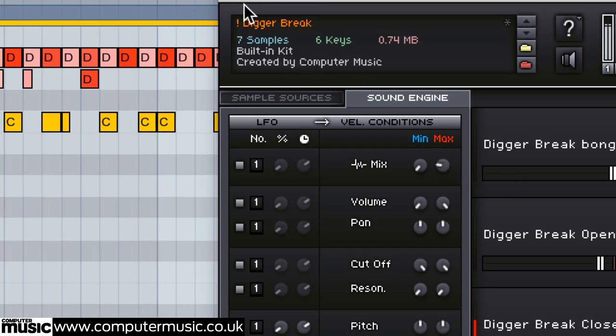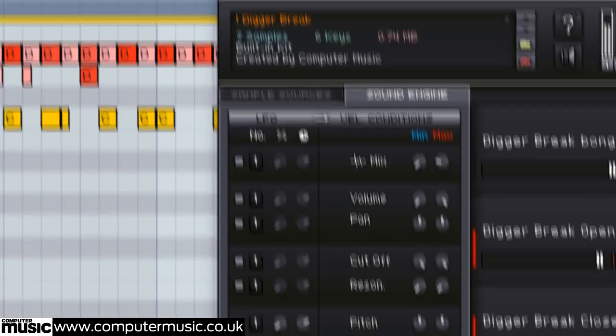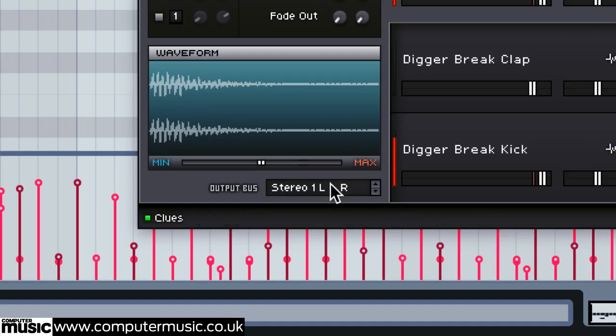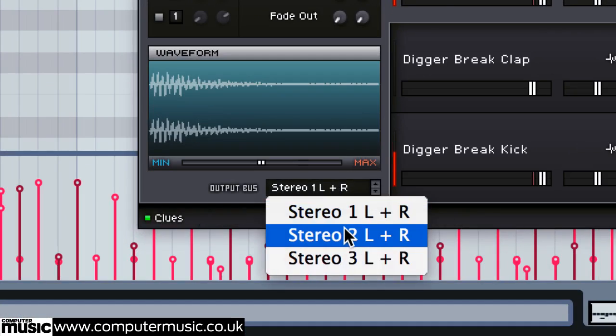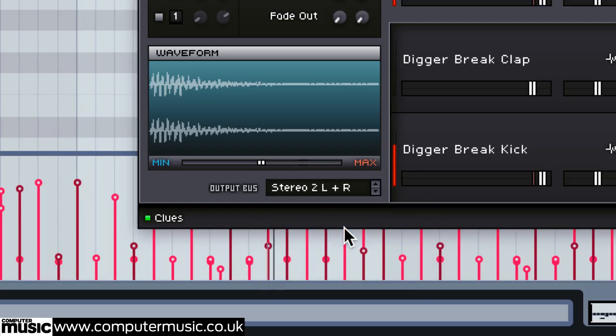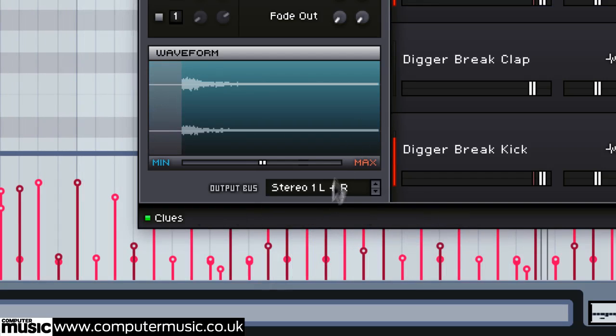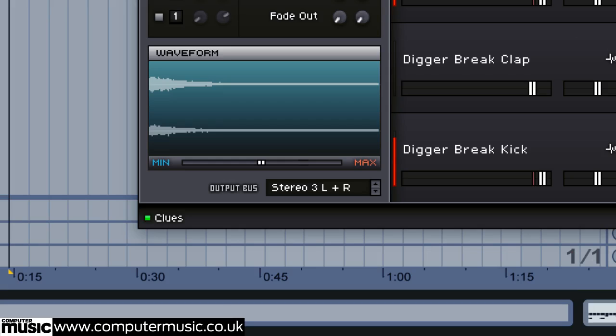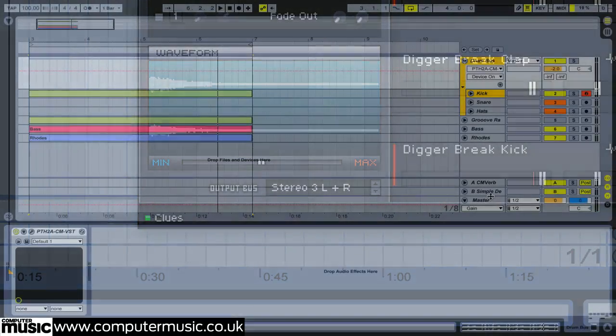Finally, let's route our sounds via the three stereo outputs in Grooove CM so that we can mix them using effects in our DAW. Click the snare key and set its output bus to stereo 2 L+R, then set the two hat keys to output bus stereo 3 L+R. Check out your DAW's manual if you're not sure how to route these channels. We can now apply mixing effects to our kick, snare and hats.